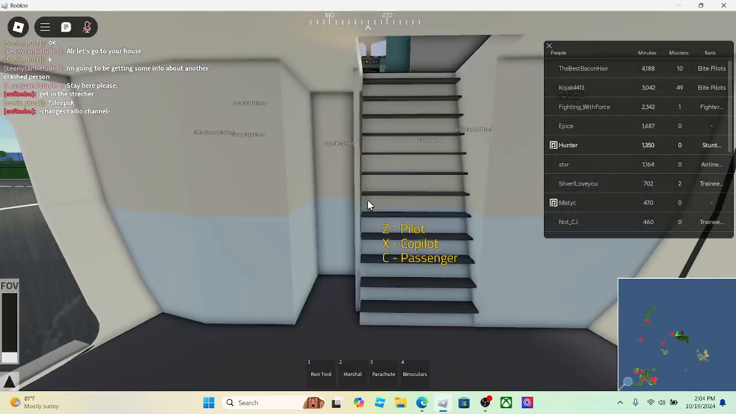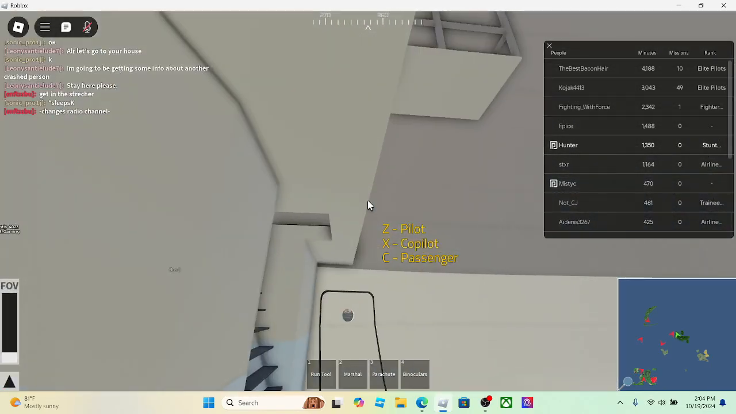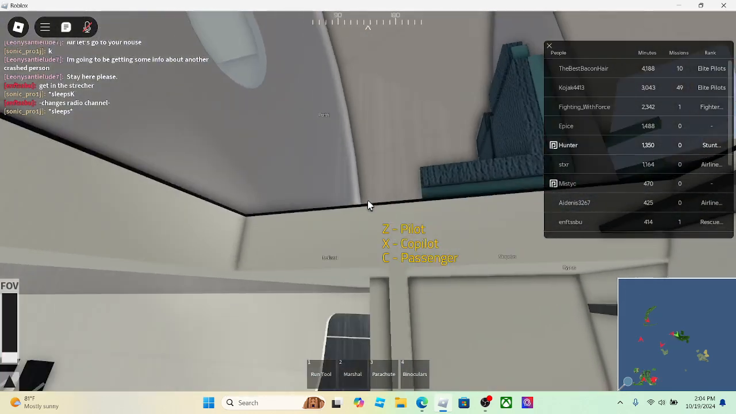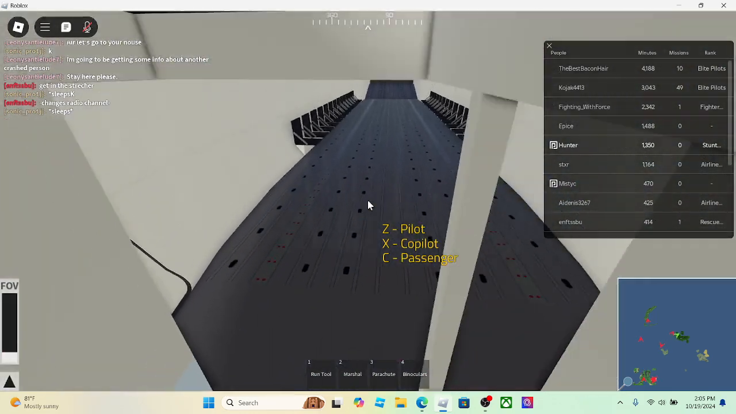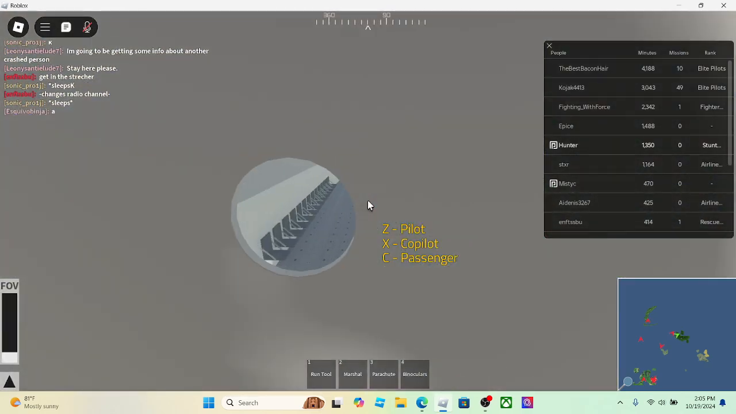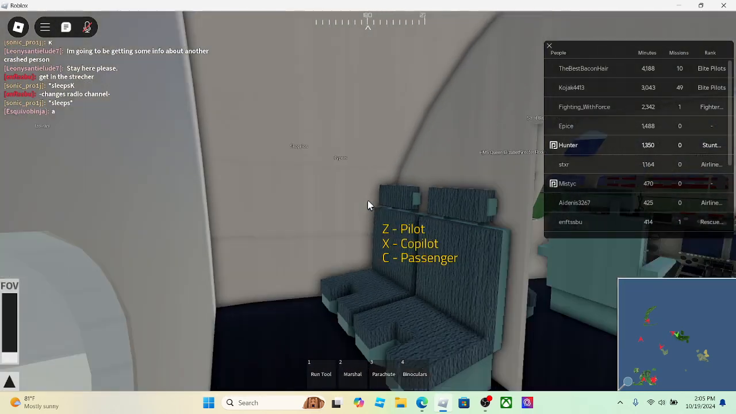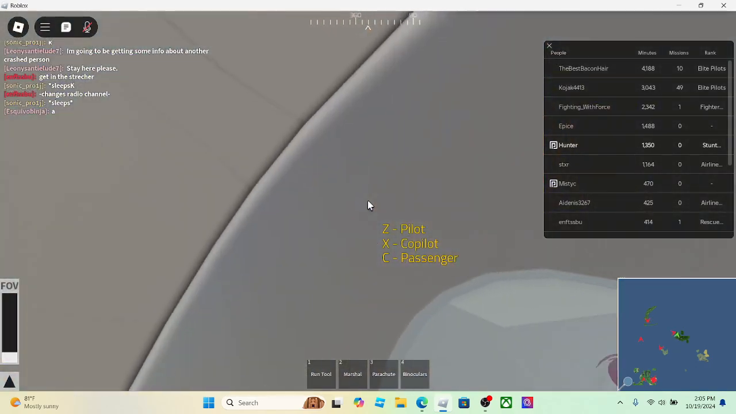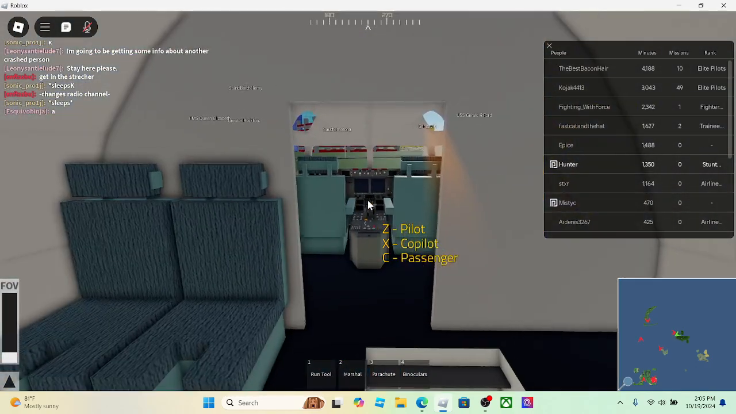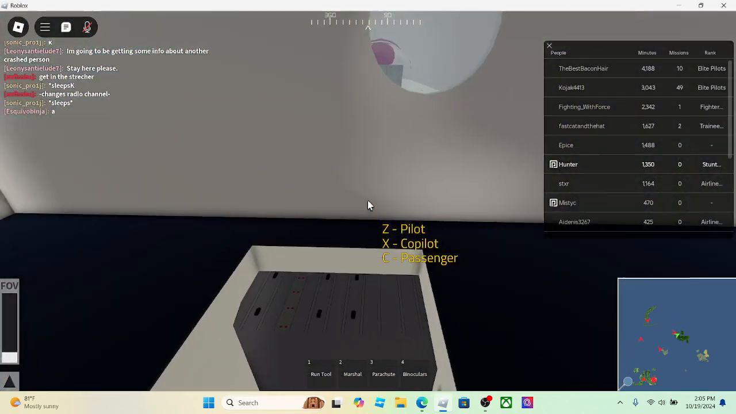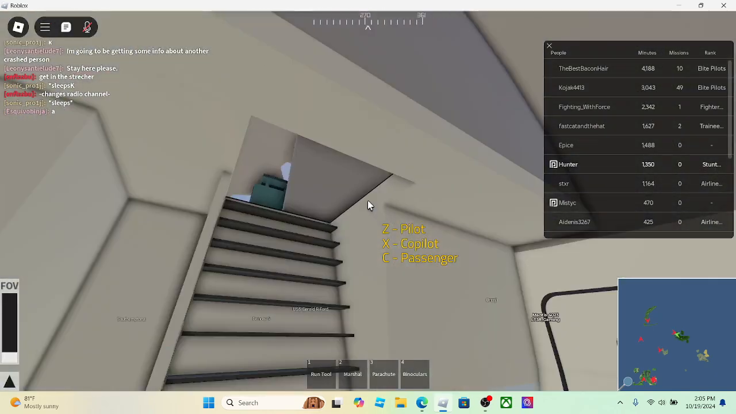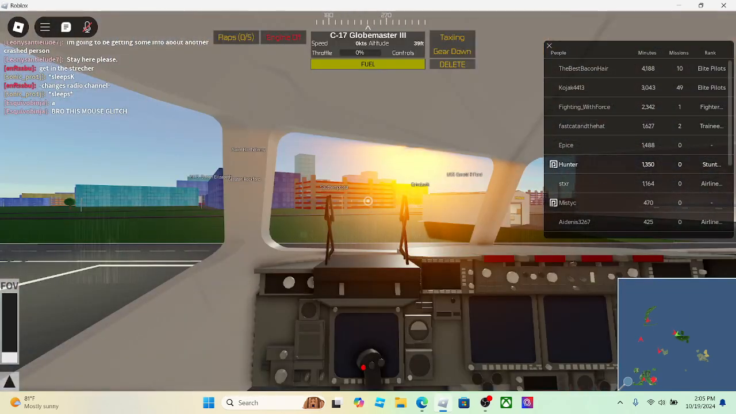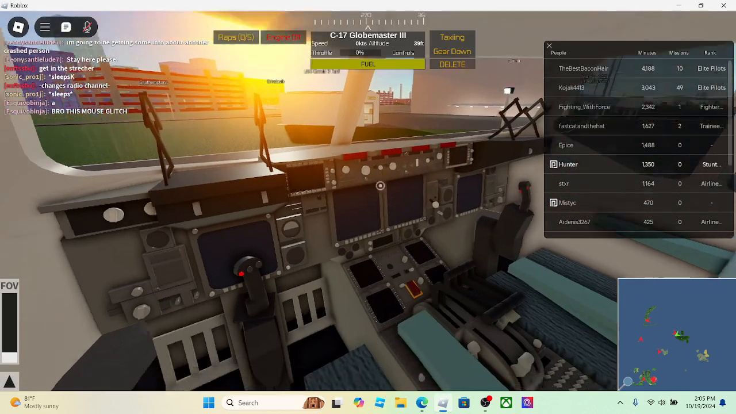And what is this? What the frick is this? Let's go up here. Up. What even is that? Yeah, look at these cockpits. I like how they're making them more detailed now.